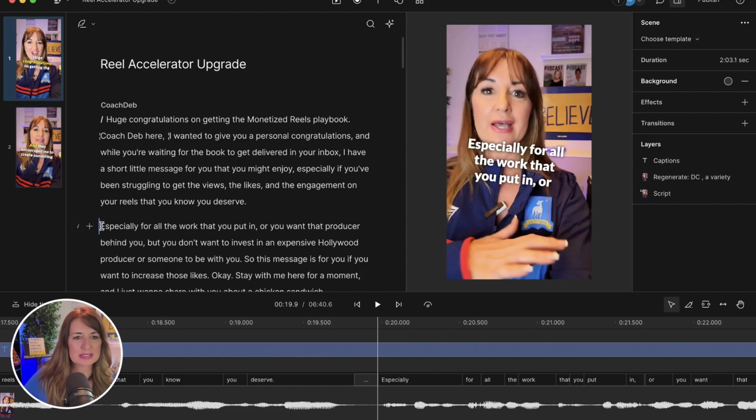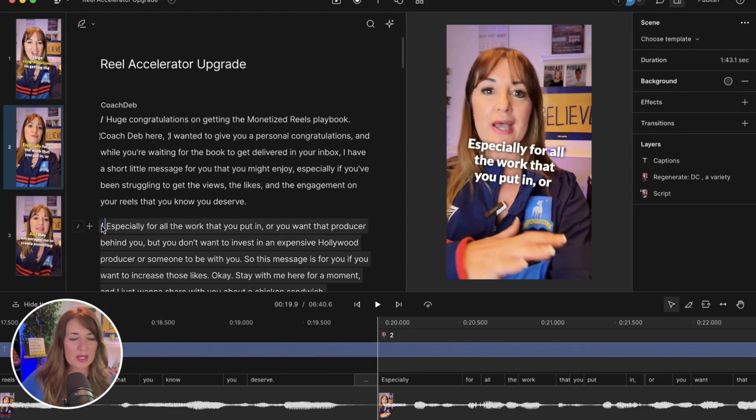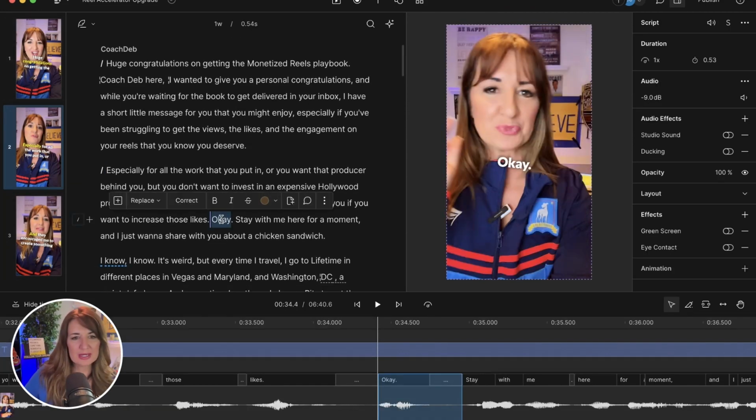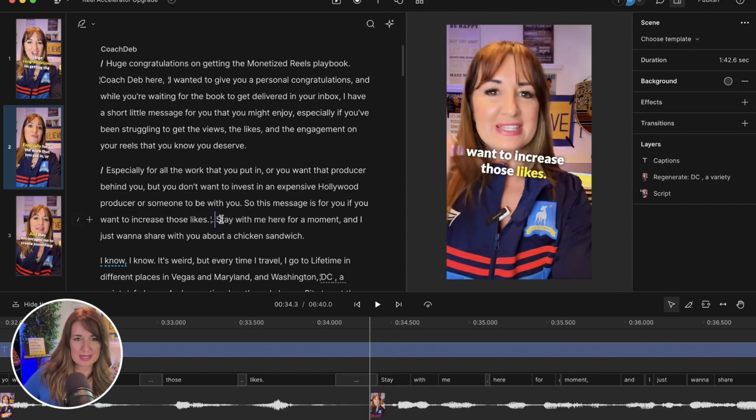But here, let's say this is another scene. When we want another scene, you're going to see it in the scene rail on the left. In 3, 2, 1, we're going to add a slash, and voila, there's your scene over there. And then, so here, okay, kind of a filler word. Let's take that out. Again, you've got to delete each little piece, even the punctuation, so that it starts again with capital letter.